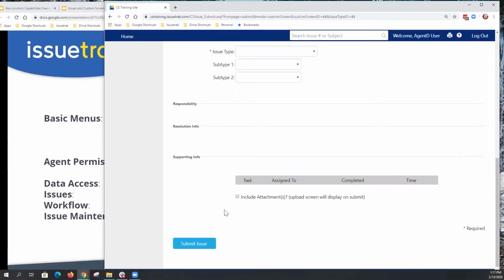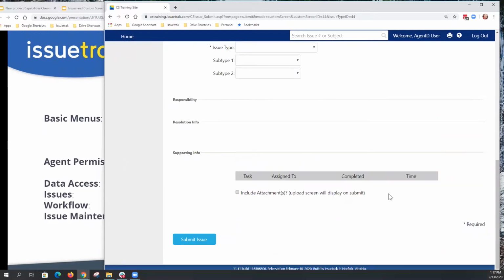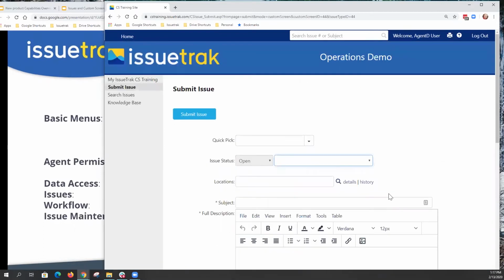As a matter of fact, he can't even change priority. He doesn't get ability to work with tasks. So a lot less capabilities is because we want to control what that user can do. So let's go out now and log out.